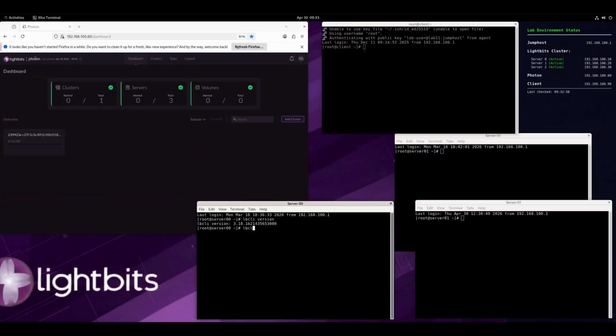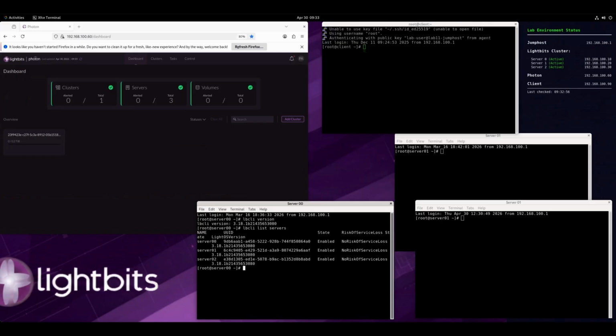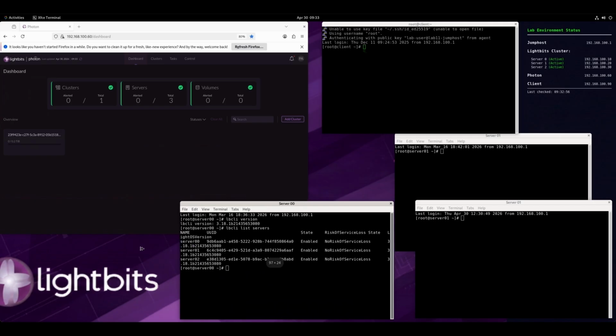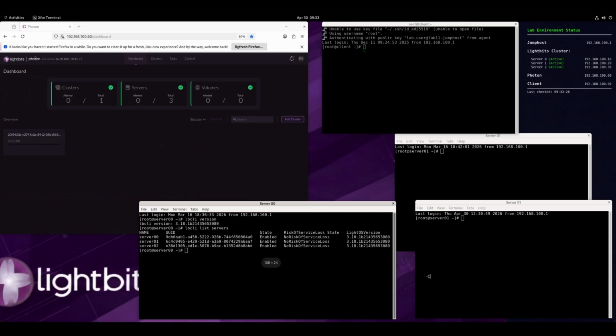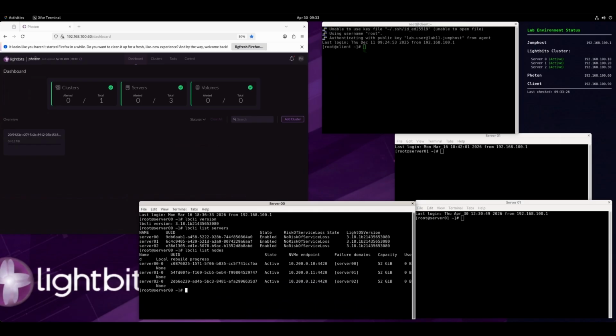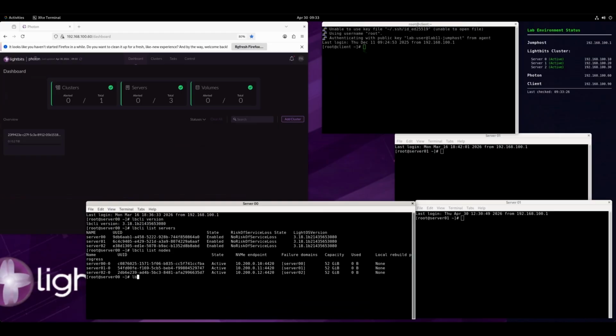You can use any cluster machine to run cluster-wide commands, such as checking the installed Lightbits version, cluster servers, and the status of running Lightbits storage nodes. We have 3 active nodes, 1 per server, with no issues. We can also check the volumes. The storage is currently empty, so a good starting point is to create a new volume. To do this, we can check our cluster parameters.